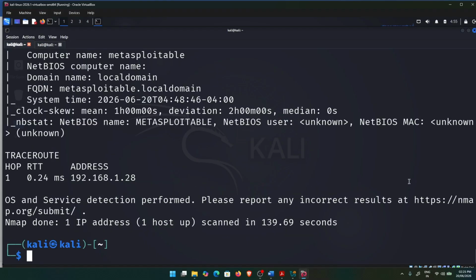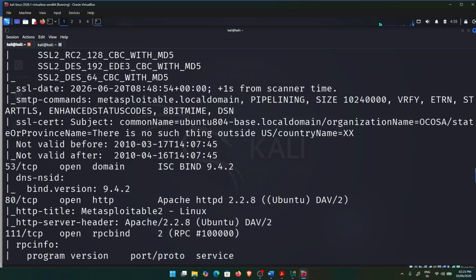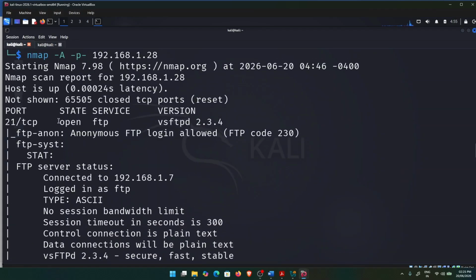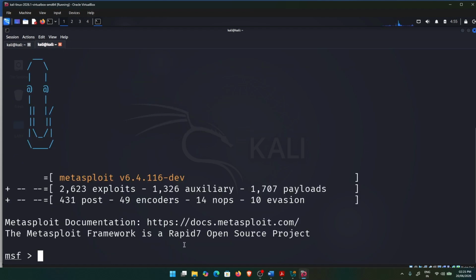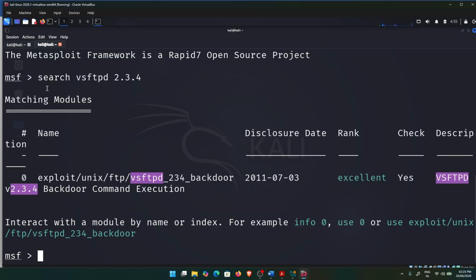We already got to know that in the 21 port we have FTP services available, and the vsFTPd 2.3.4 is available. So what we will do here, we will search whether the version of the FTP is available or not. vsftpd 2.3.4. Okay, so after searching, we got a result here. Okay, this one.